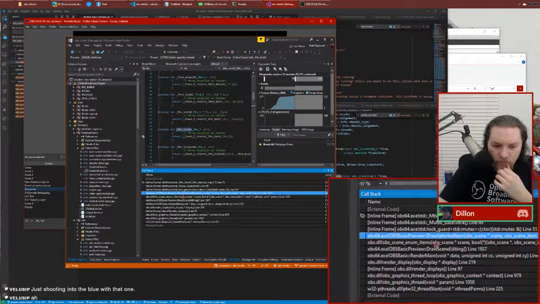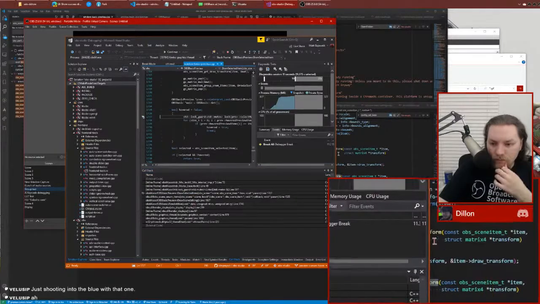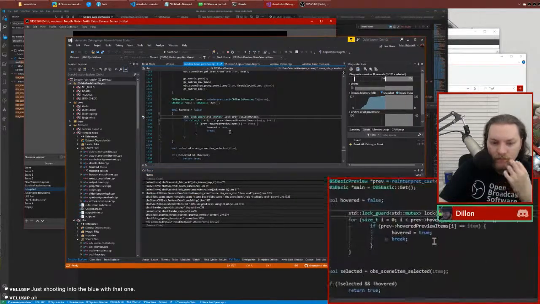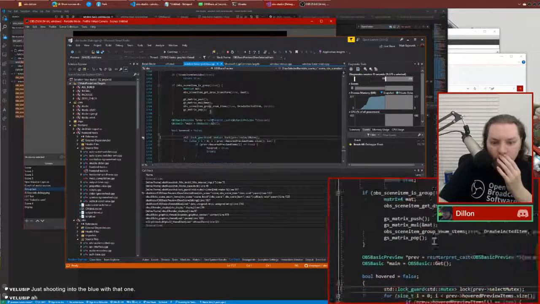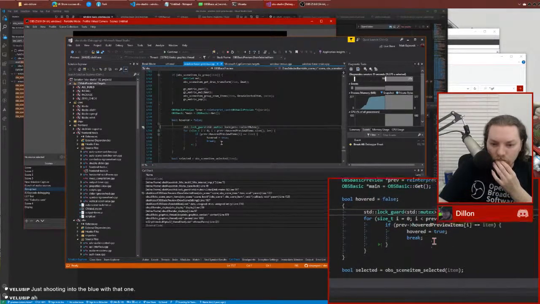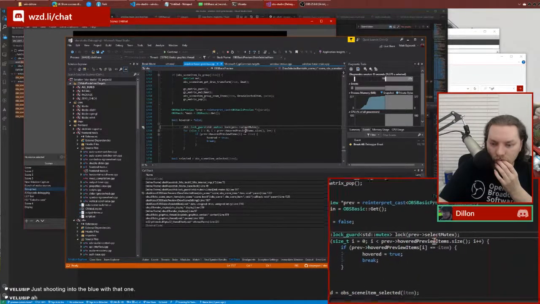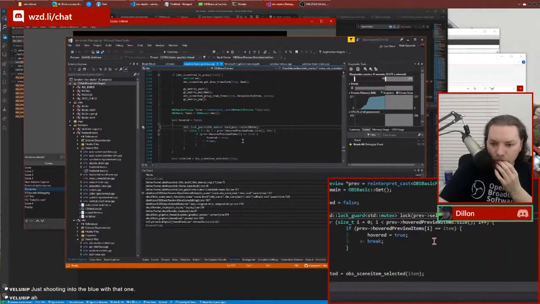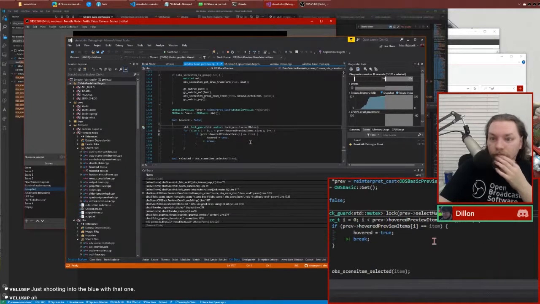Okay, but what happens if you jump to that point in draw selected? Where is it locking? Window basic preview, it's the select mutex. Okay, so why is that not being unlocked? Because I'm looking at the call stack. It's not a recursive lock, but that's not an issue because it's not being called recursively.